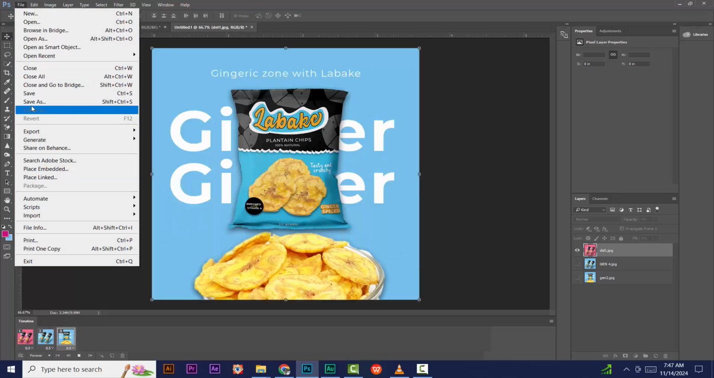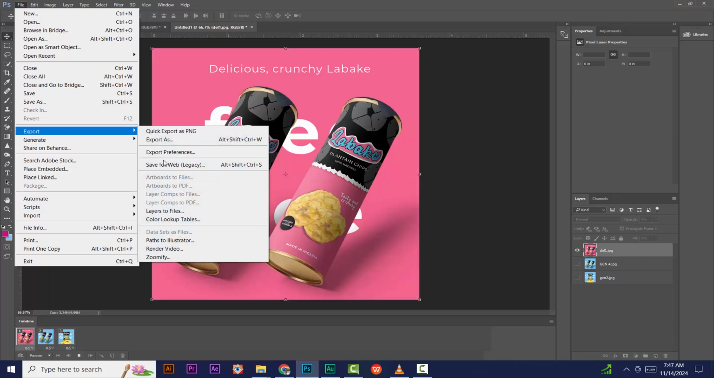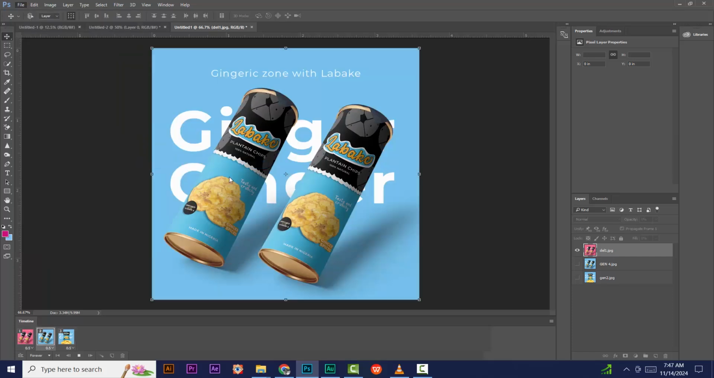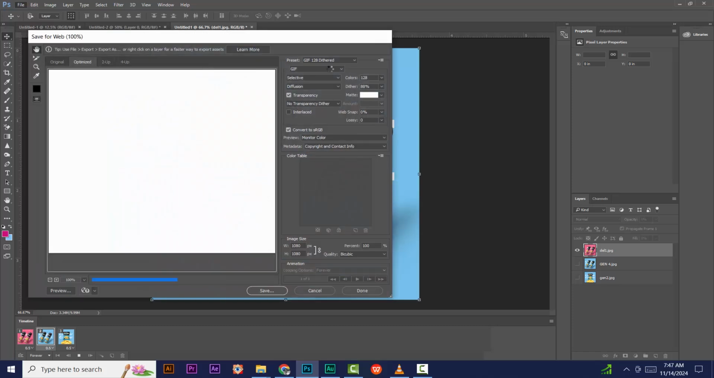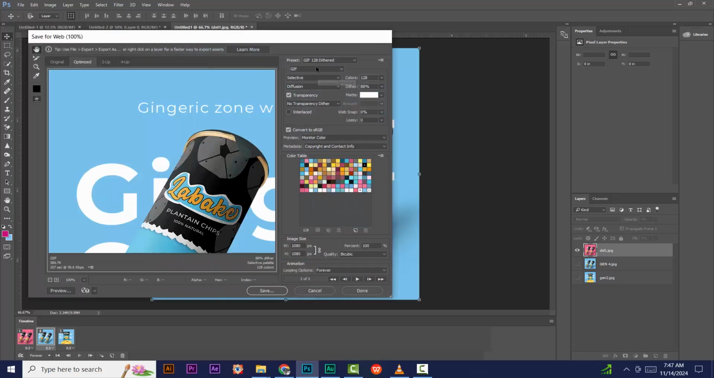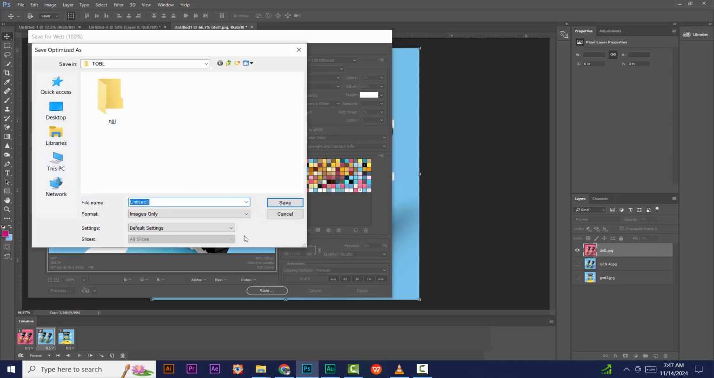Go to File, then Export, then Save for Web Legacy. In the Save for Web dialog, choose GIF as the format. Adjust settings like color and resolution if needed. Make sure the looping option is set to Forever. Then click Save, name your GIF and choose the destination you want to save it to. That is it. You now have a GIF ready for use.